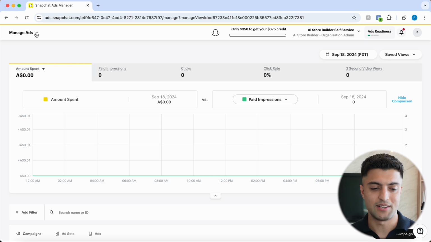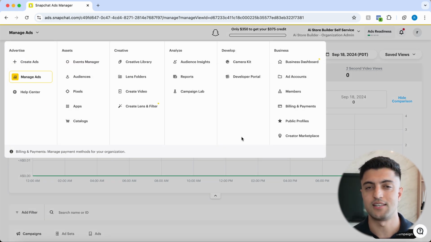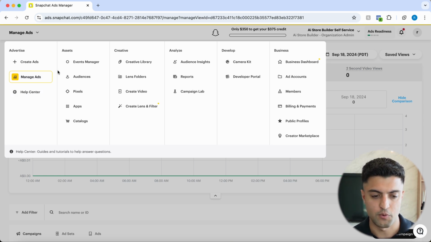Now what I'm going to do is explain everything that's on this drop down right here so you understand exactly what is going on. So the first tab is advertise. So here you create your ads. This is where you saw instant and advanced. And you go ahead and create your campaigns, your ad sets. Manage ads. This is where you come and you'll see all of your data, all of your campaigns, everything that you need to see. Help center, if you have any questions and you need help with Snapchat, you can go right here.